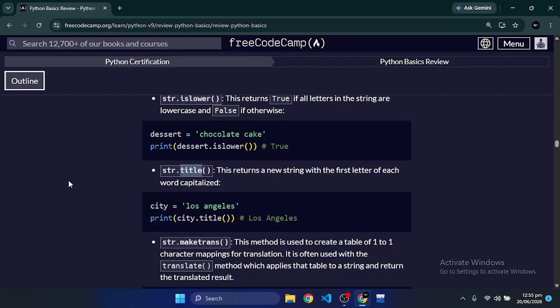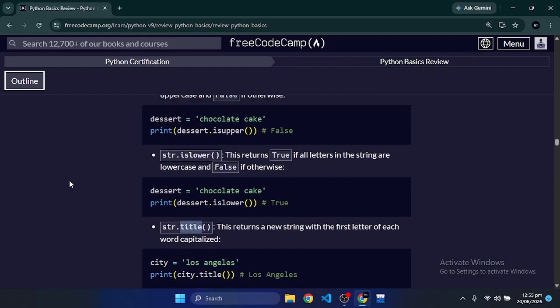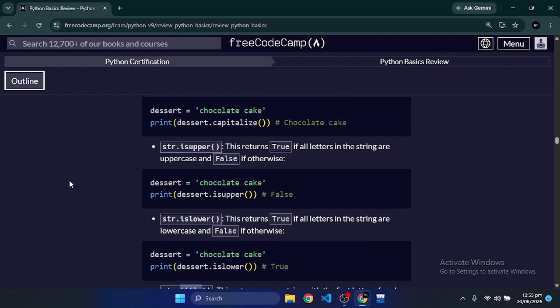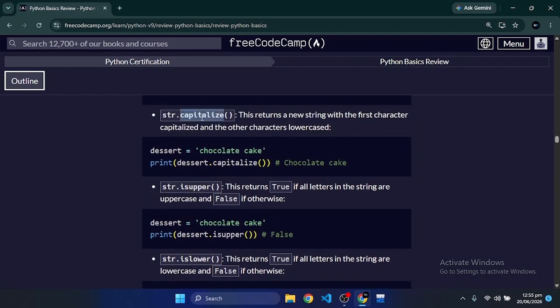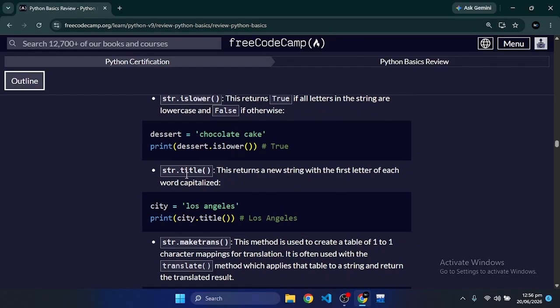Title returns a new string and makes the first letter of every word capitalized. All of the other things remain the same.